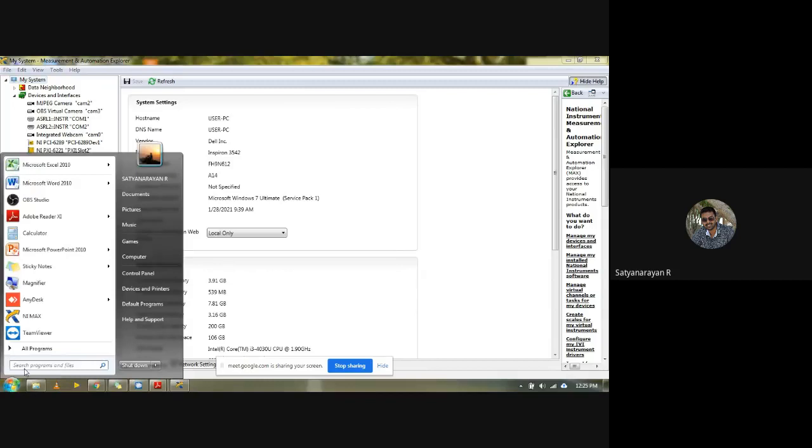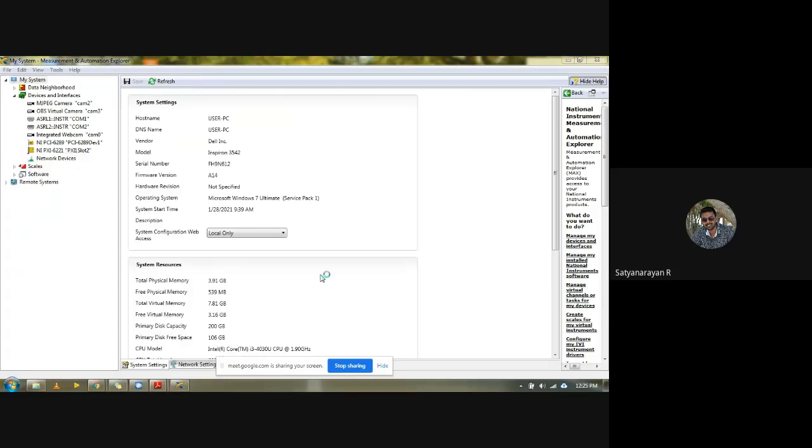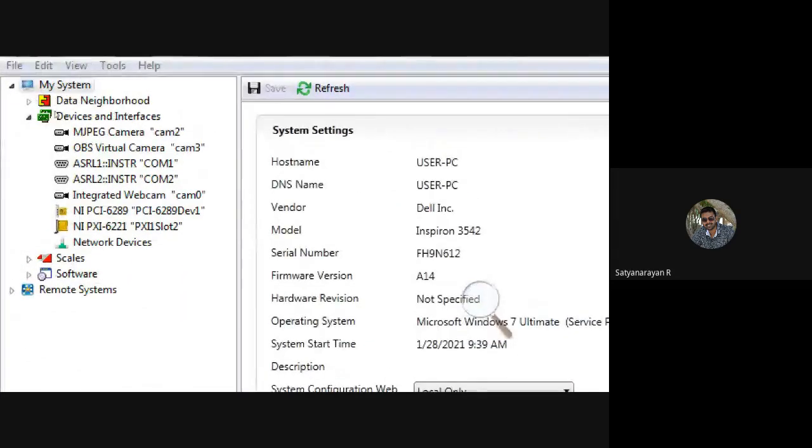Okay, so I'll just use the magnifier. Here you can see that the inbuilt camera will be connected, so even the camera will be detected. And here, previously I have simulated the NI PCI 6289 and PXI 6221. These two hardwares have been simulated.